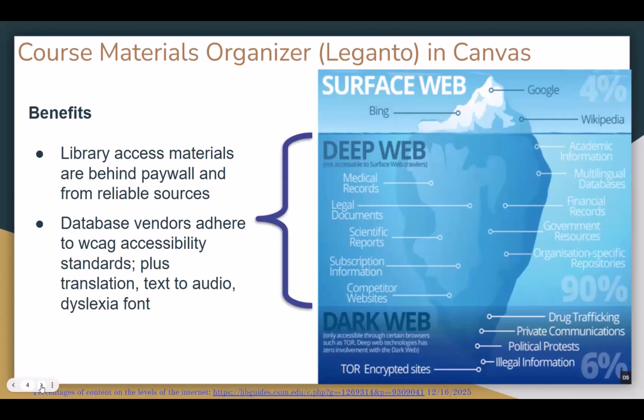So the surface web, which, unbelievably, is all that vast information out there available, Google and other surface things, is 4%. That is 4% of what's out on the internet. Crazy. And we use it every day, and I talk to students about how much access we get there and how we just quickly use it for everything.